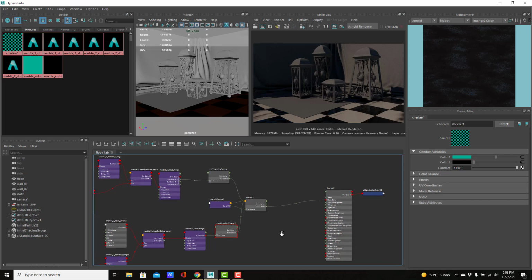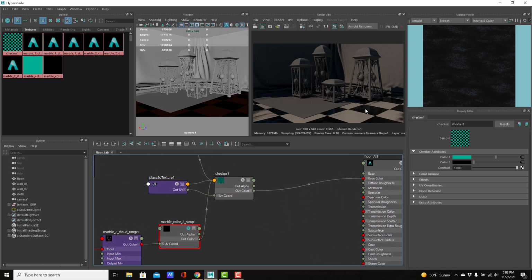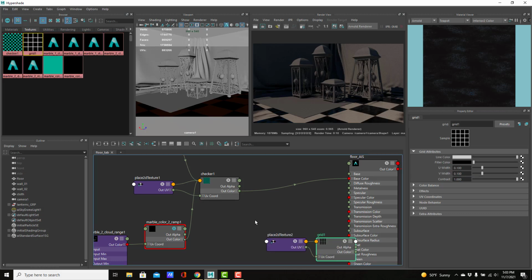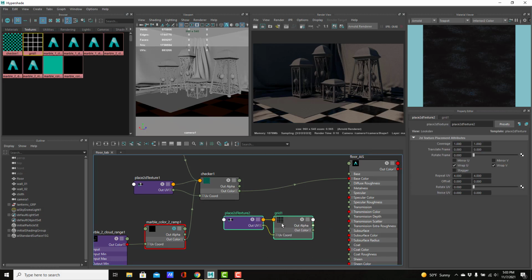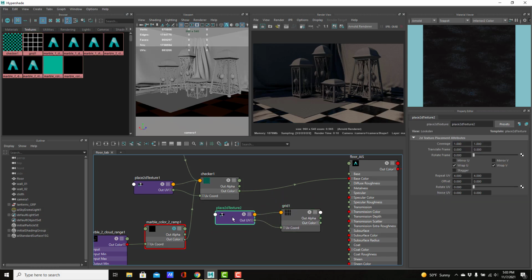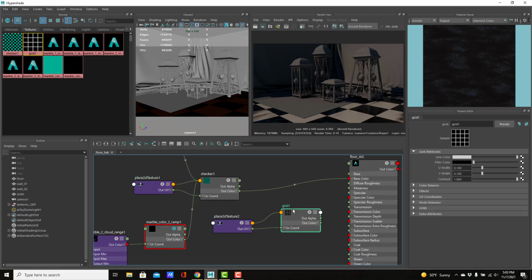So in this video, I want to add some grout in between my tiles, and I also want to add a bump map. So I am going to start with a node called a grid. There we go, that's a grid. The grid is a Maya node, so it comes with a Place 2D texture. It's set up to have 4 repeats by 4 repeats. You'll remember that my checker has 6 by 6.